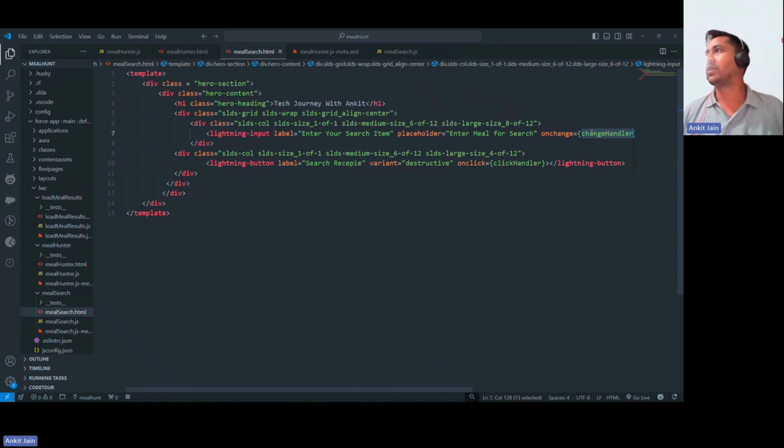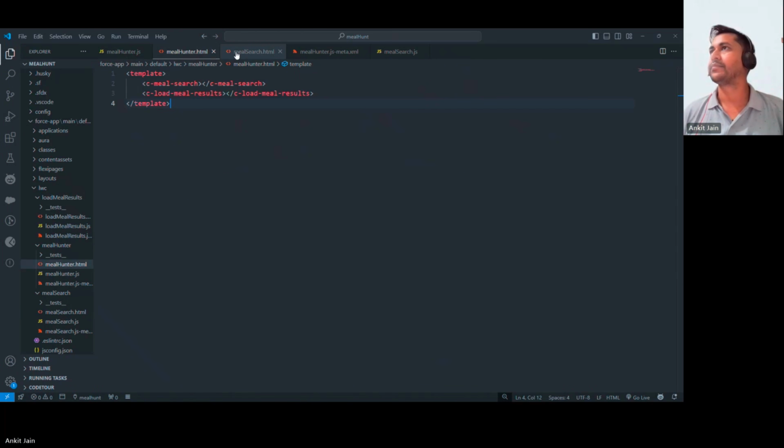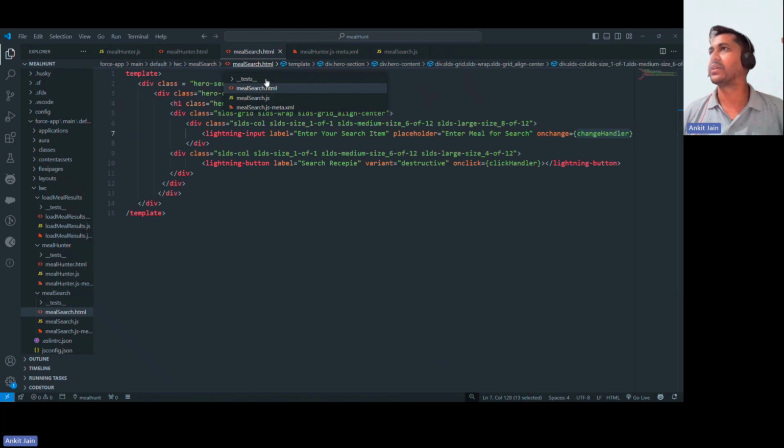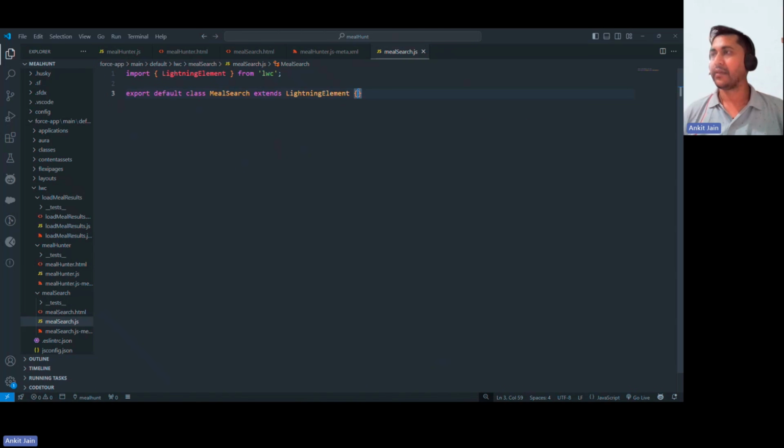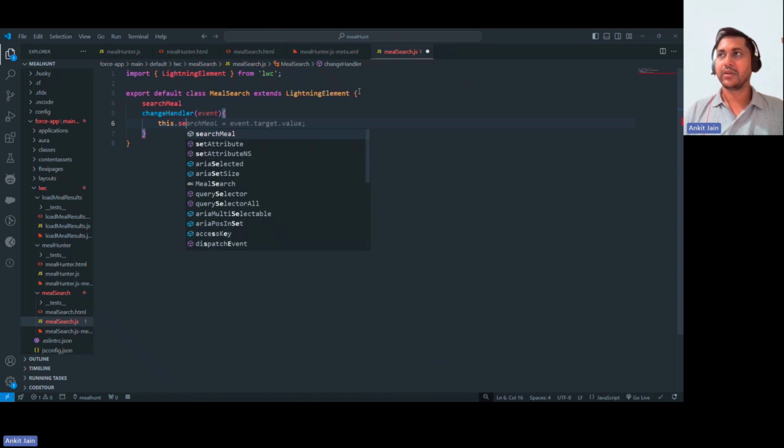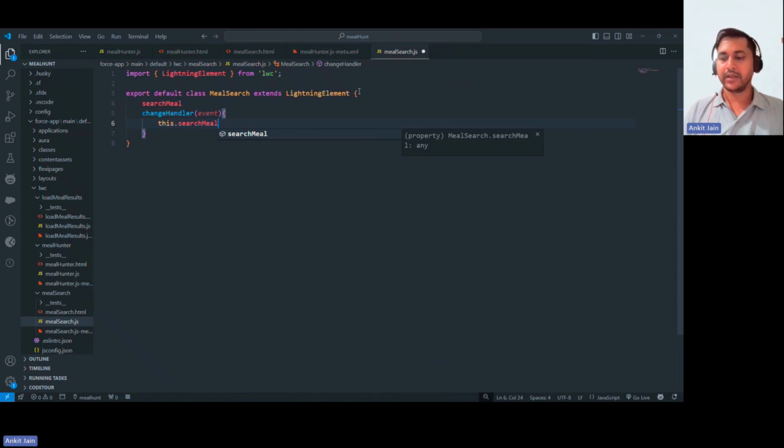Now let's write the JavaScript related to this. I am on the mail search itself, navigating to this file, opening it, putting a change handler event. Whatever output we are getting, let me store that output into one of the variables, that is the search mail variable. So this dot search mail is equal to event dot target dot value.